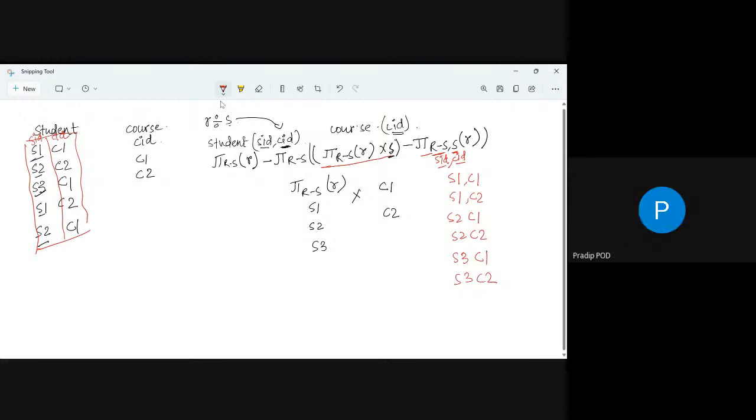The second step is that this table itself you have to subtract from the whole expression. The second step means the right hand side within the parenthesis, after the minus, you are writing pi r minus s comma s of r, the difference operation. Now r minus s is nothing but S1, S2, S3 only, right? Am I correct up to this?